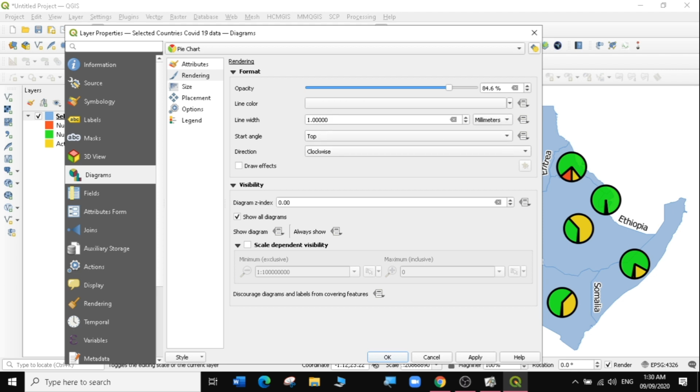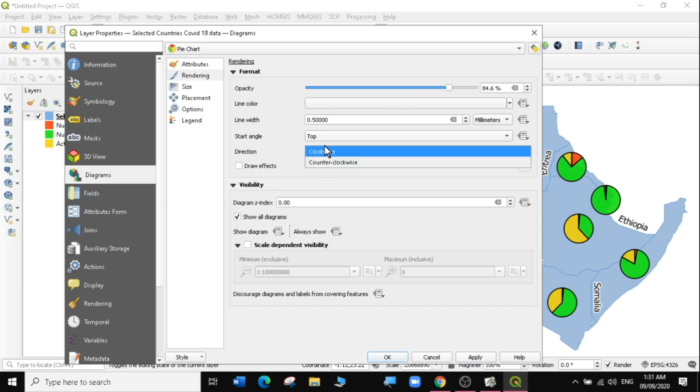And I'll also reduce this size. Instead of 1, I'll put 0.05, 0.5. Then I click on apply. And now we have better. So the direction can be clockwise or counterclockwise. It doesn't really matter so much. You can go deeper into drawing effects, but we'll not go into that in this lesson.